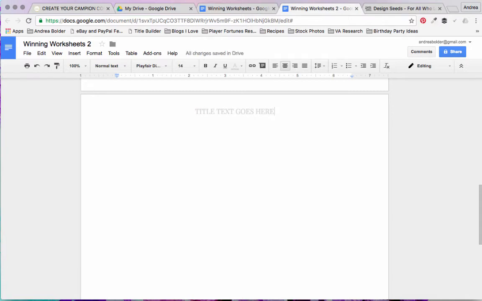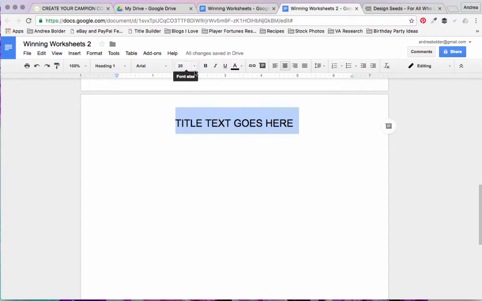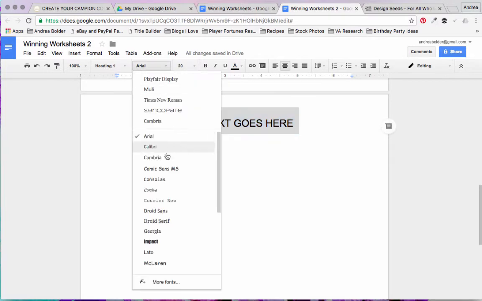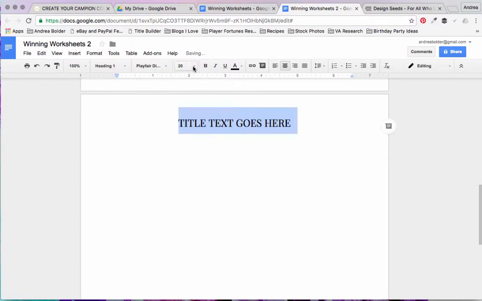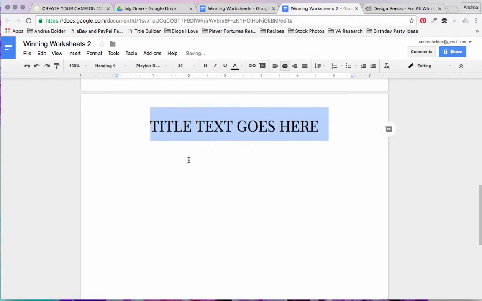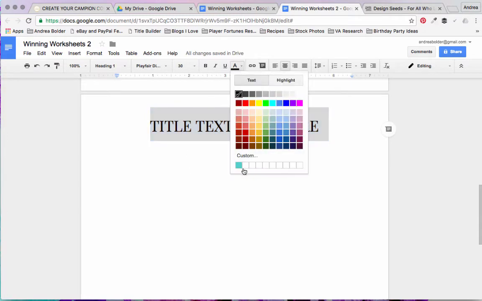And now we need to format it. So let's highlight the text and change this to heading 1 because we want it big and bold so people can see it. So let's change the font to Playfair Display so it's in line with our brand. And then let's make it a little bit larger, and we'll change the size to 30. And then let's change the color to our custom color.